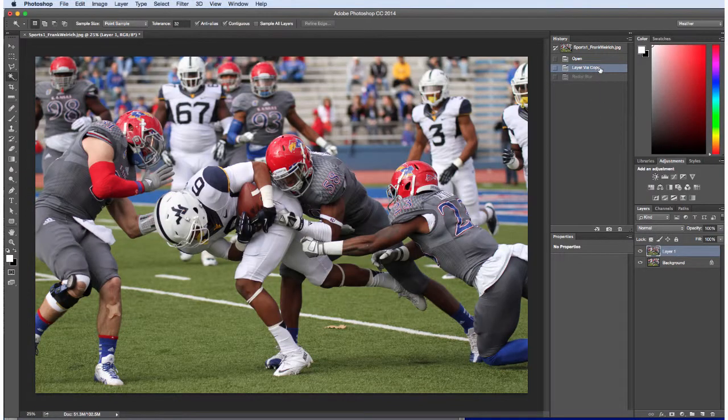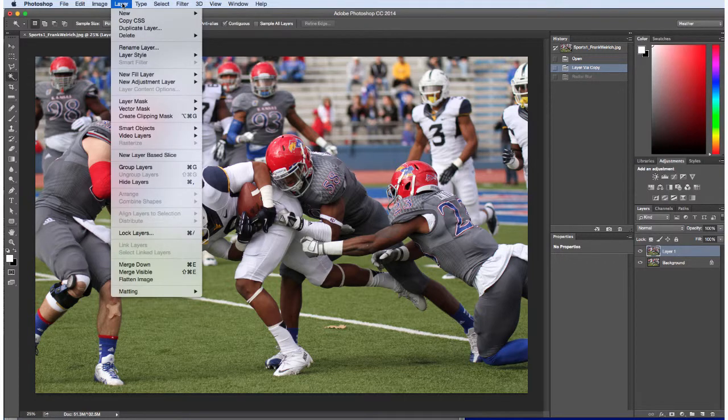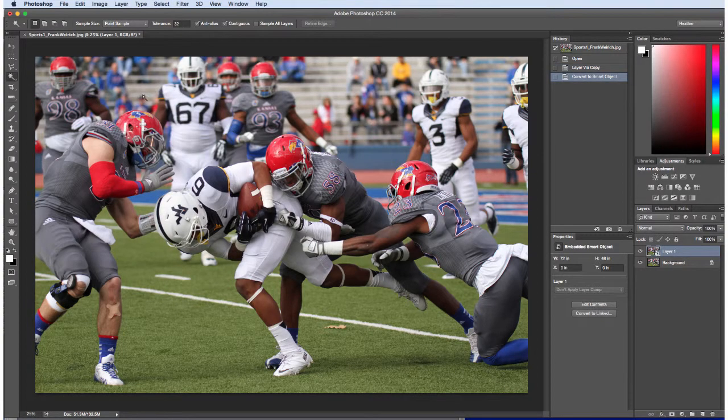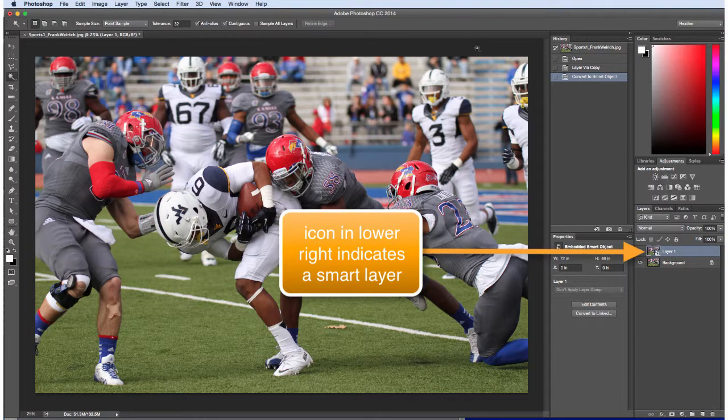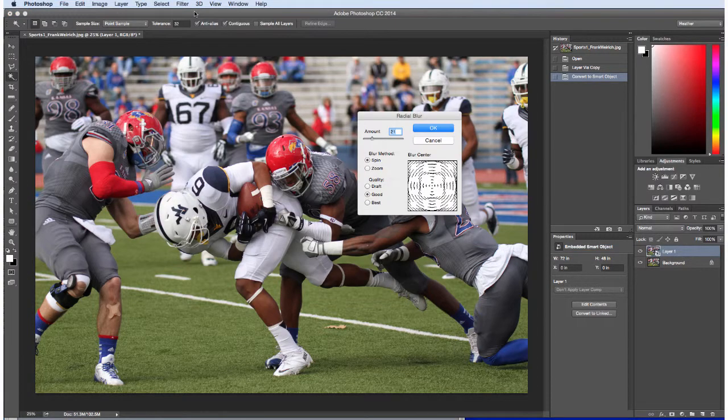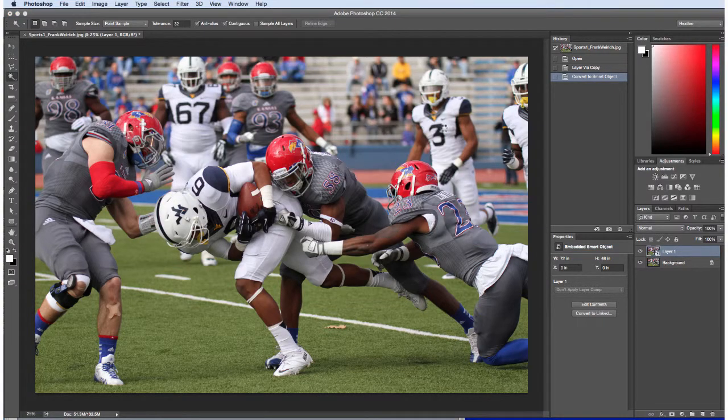So I'm going to show you that as a kind of third way of doing this. With our layer selected, we're going to go to Layer, Smart Object, and Convert to Smart Object. I can also reach that through this drop-down menu over here. Now I'll go back to Filter, and I'm going to apply that same radial blur and hit OK.